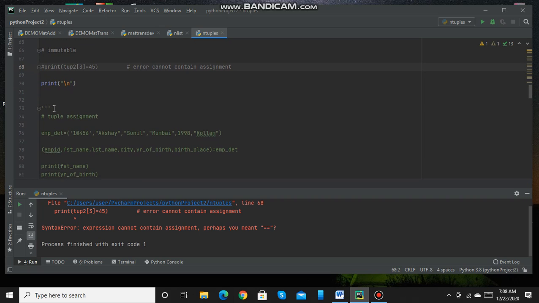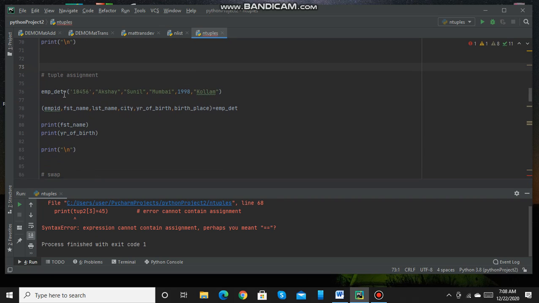Now tuple assignment. Here there is a tuple called employee detail, which is having all these 6 elements. Now this employee detail tuple, which is having 6 elements, I am assigning to variables. So there are 6 variables, 1, 2, 3, 4, 5 and 6.